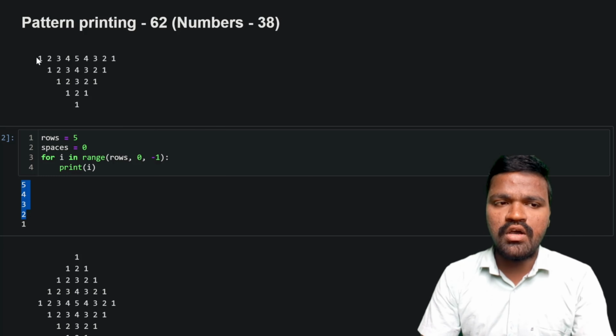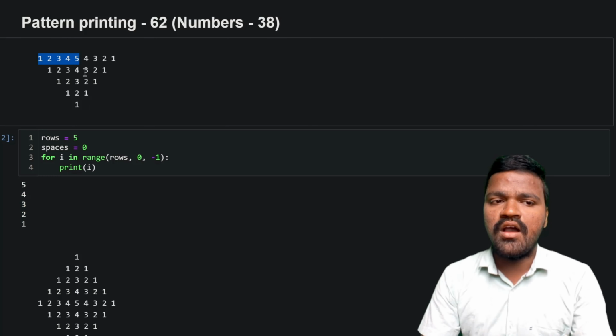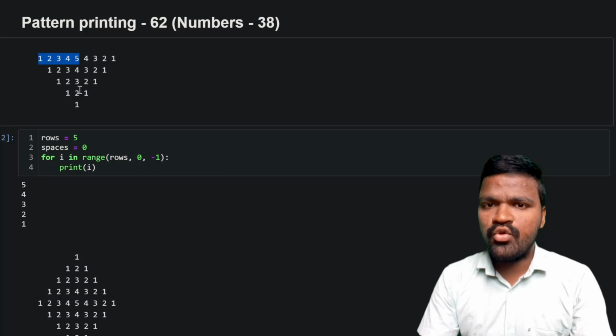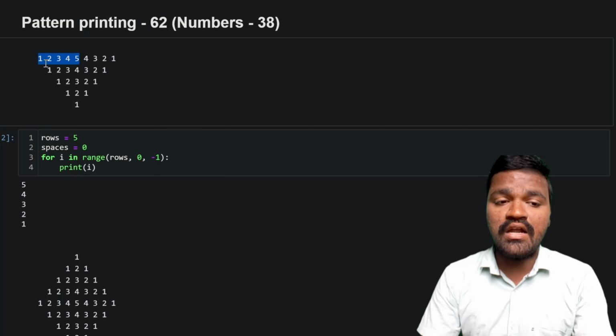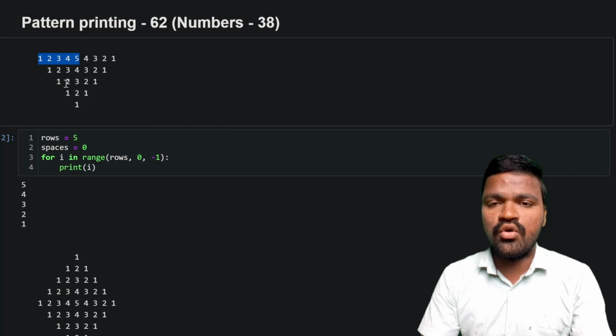If you observe, in every single row, starting from here till this particular column which is here, we start with value 1 and go till the value i, which we have here, right? In the first row, we start with 1 and go till the value i, which is 5. In the second row, we start with 1 and go till the value 4, which is the value of i. In the third row, we start with 1 and go till the value 3, which is the value of i.